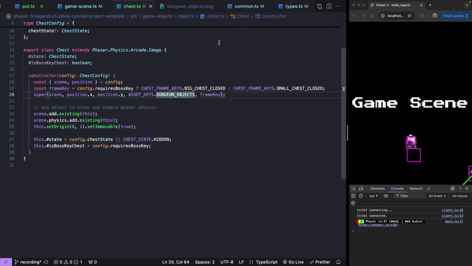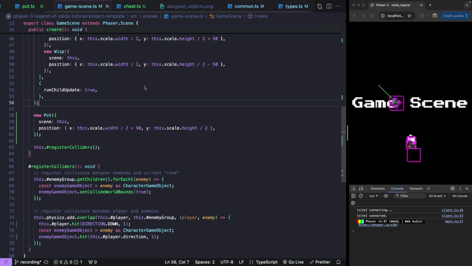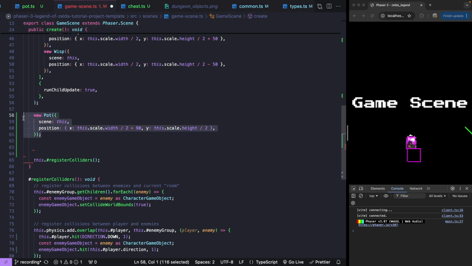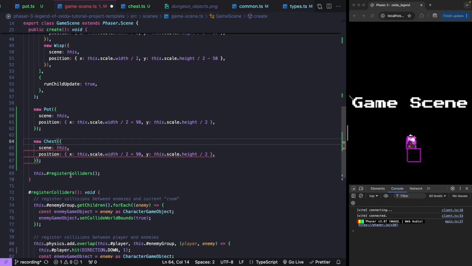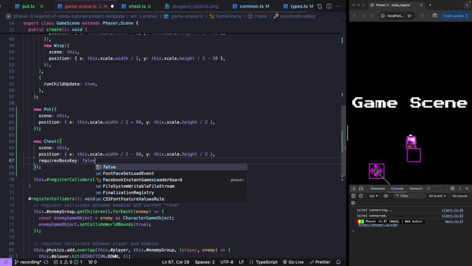Now that we've created our new class, let's create an instance of it in our game scene. So if we go into our game scene, after we create our pot game object, I'm just going to copy this. We're going to go ahead and paste it. And let's update our reference. We're going to use our chest class. Now for our position, we'll do -90 for our first chest. And we'll do requiresBossKey, and we're going to set that equal to false.